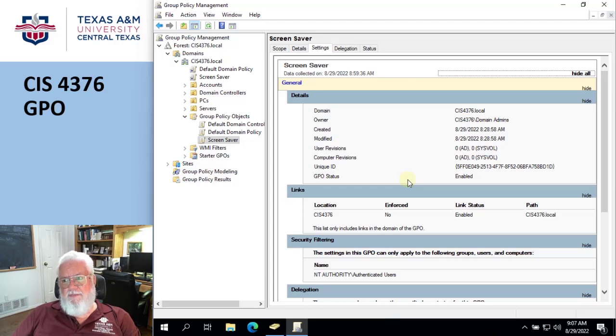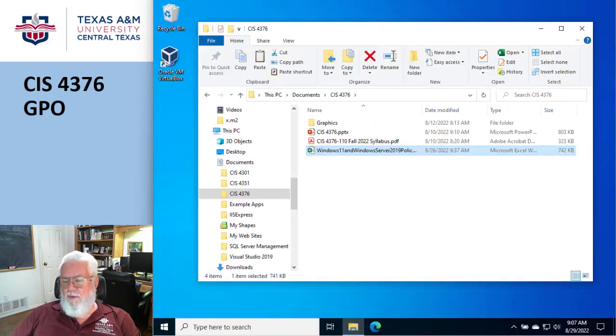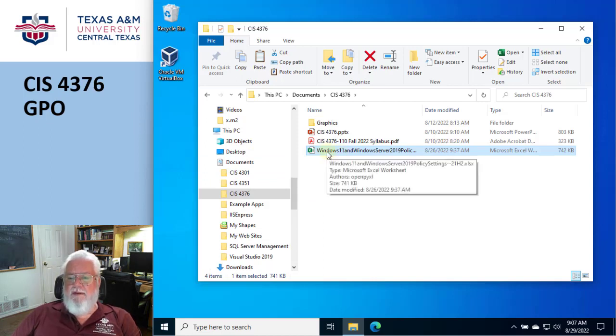So now I have to switch over to my host machine, which has everything installed, in order to get to this file. So I'm going to do that now. Okay, so this is my host machine, and it has everything. So I'm going to double click on this guy, Windows 11 and Windows Server 2019 policy settings. This is in supplemental materials.